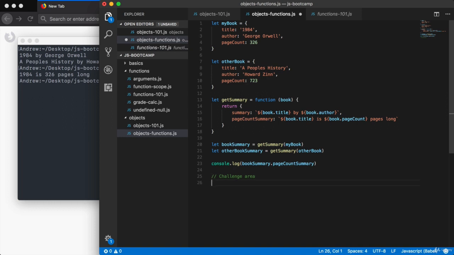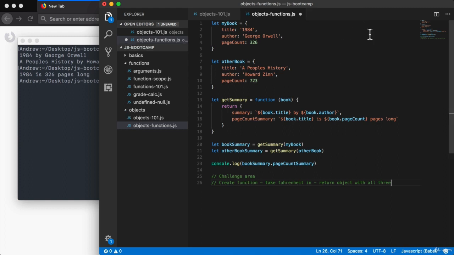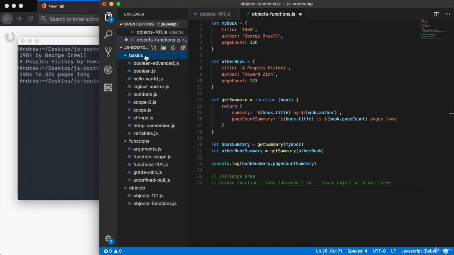So down below, create a function, take Fahrenheit in, and then you're going to return an object with all three. So you're going to return an object with Fahrenheit, whatever was passed in, with the converted Celsius value, and with the converted Kelvin value. If you forget the formulas, you should have all of them over in the basics directory.